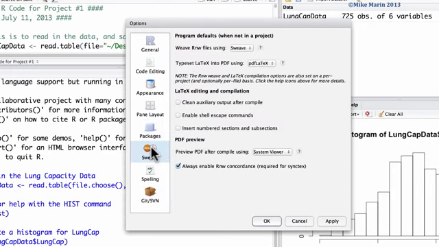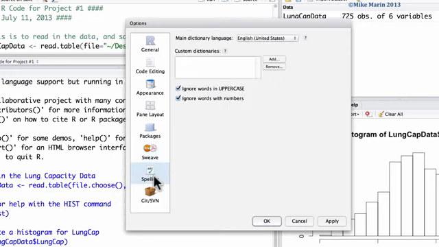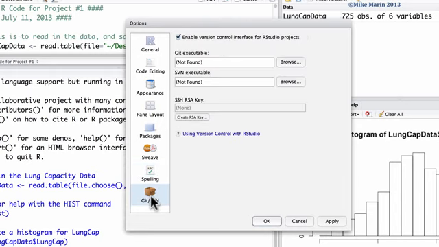The Sweave menu is something that we won't really talk about other than mentioning we can have our output inserted into a LaTeX document using Sweave. Under the spelling menu, we can select the language that we're using for the dictionary. We can add additional dictionaries, and we can also specify when RStudio will or will not suggest corrections. And this last menu down here is something we will not concern ourselves with.